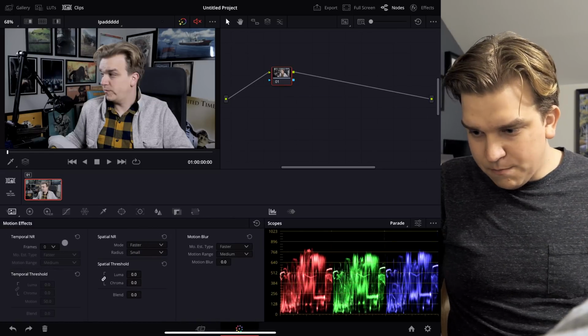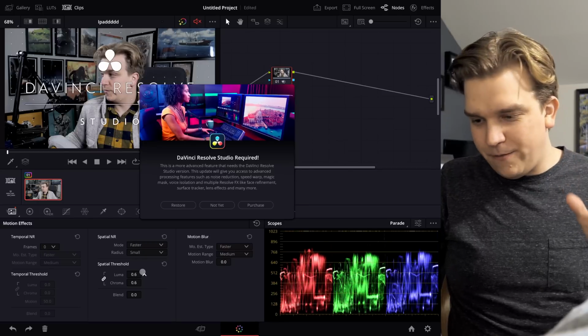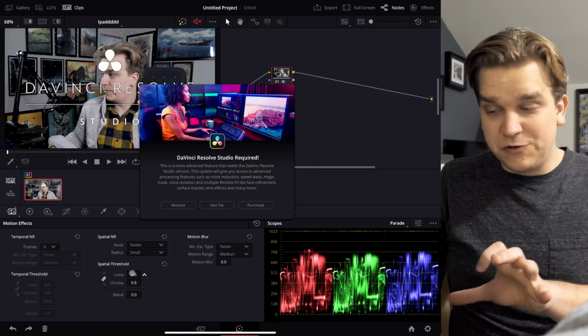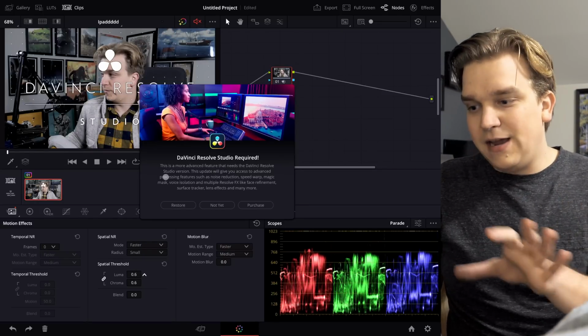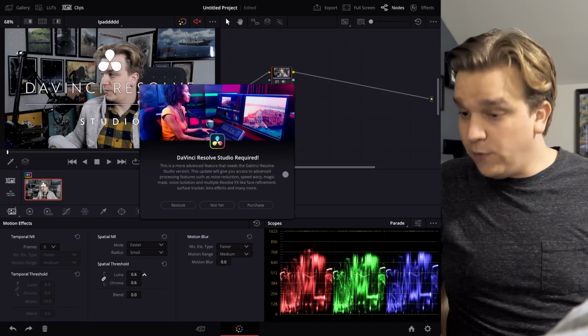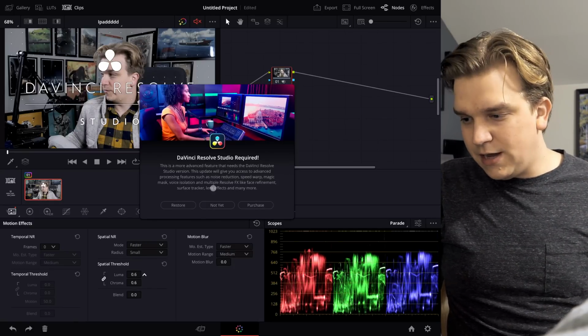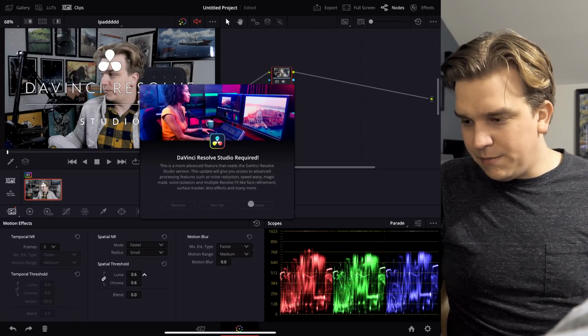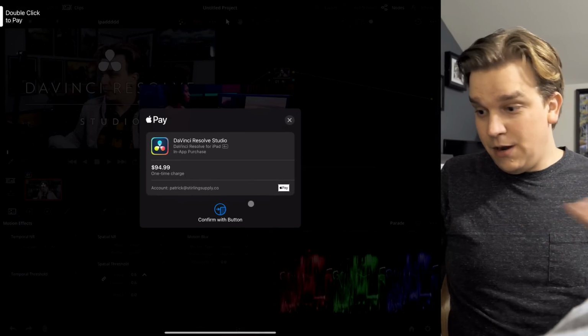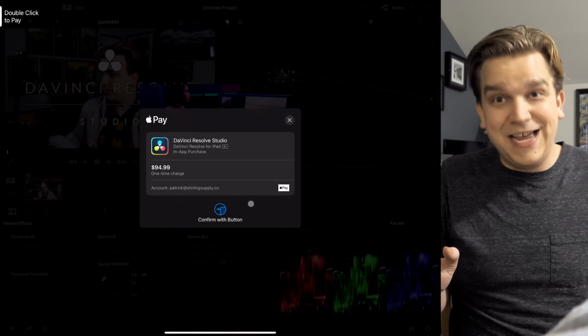Let me hop over to MotionVFX, see if okay, here we go. I tried to pull up this spatial noise reduction, and we got this pop-up now saying this requires Resolve Studio. Again, for the iPad, it looks like if you bought it previously, you can restore that. You can say not yet. If I go to purchase, I'm not trying to buy it, oh no, it will just prompt you to instantly download it.